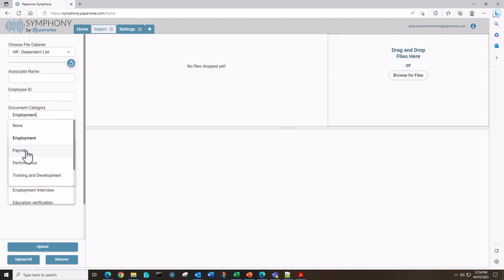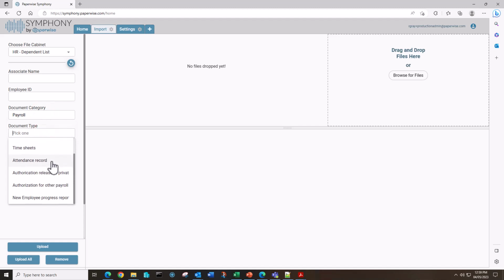If I change to payroll, one of the other parent items, you can see I have a different list. If I want to be able to select from any of the types, I can choose nothing for my category, and that will still give me the complete list of document types.